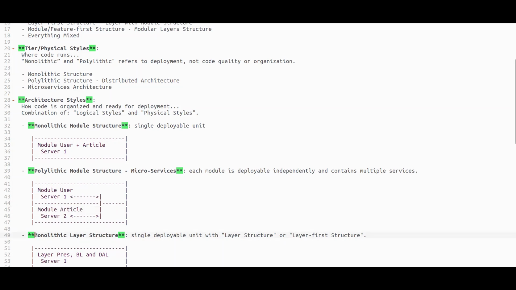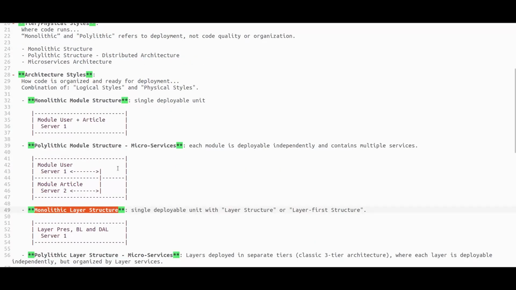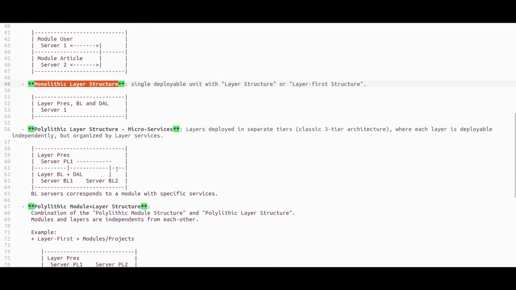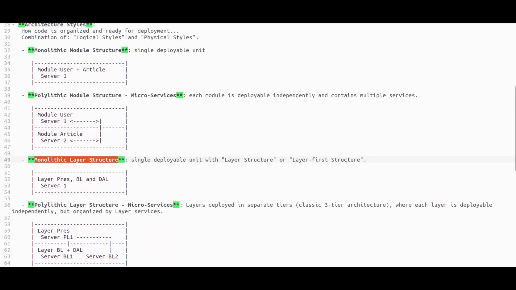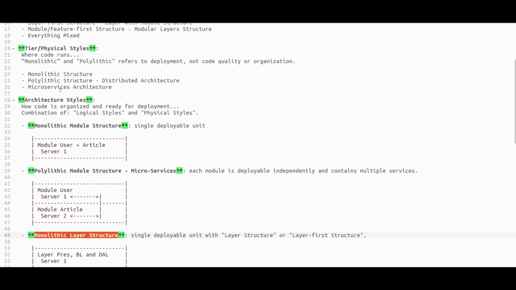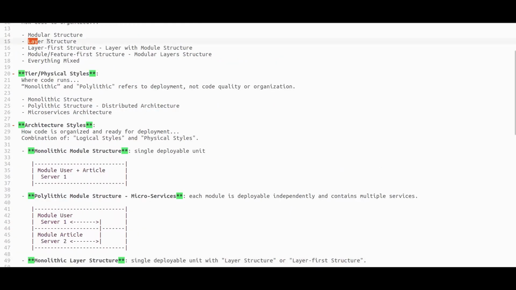Then we have the monolithic layer structure. This monolithic layer structure is when you have a single deployable unit with the layer structure or the layer first structure. So this is the monolithic structure, when you have the layer structure or the layer first structure.